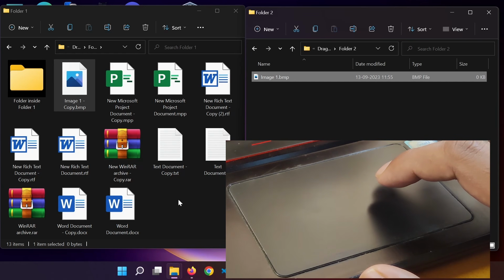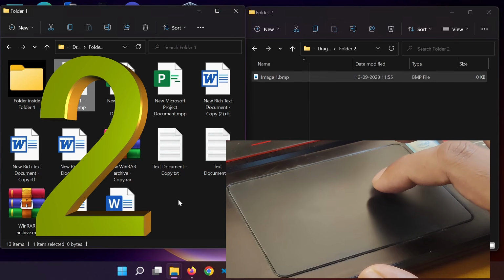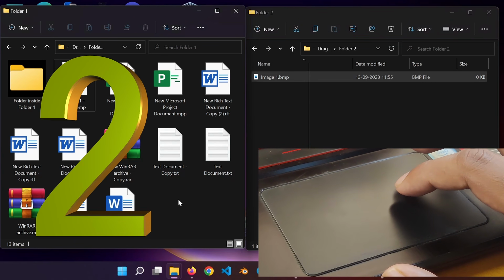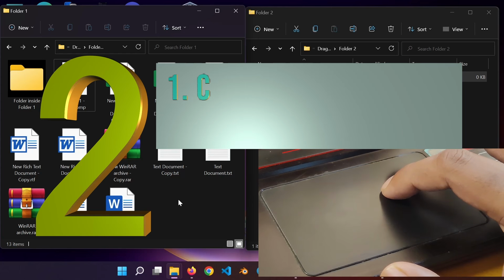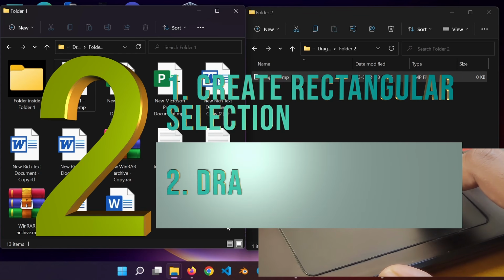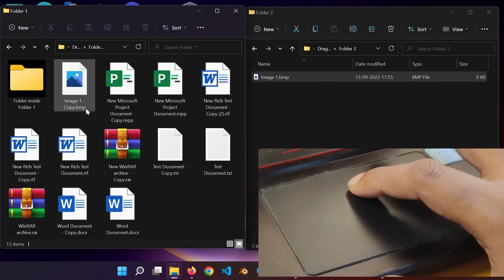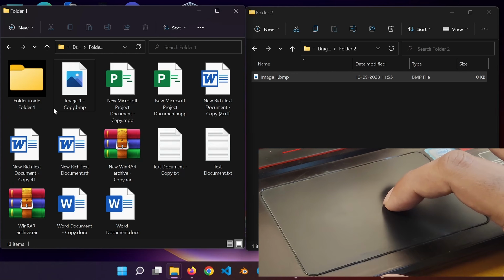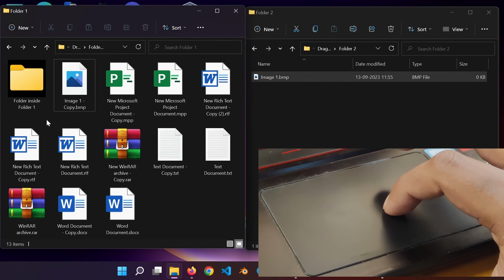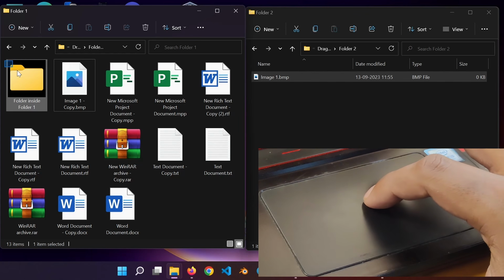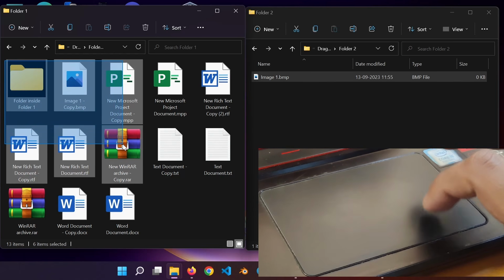Now, to drag and drop multiple files together, you can essentially do this gesture twice. First, to create a rectangular selection area to select all the files you want, and the second is to drag the files to the target folder. If I want to move these 6 files, I will first make a rectangular selection involving these 6 files by using the double tap and drag gesture to create the selection.